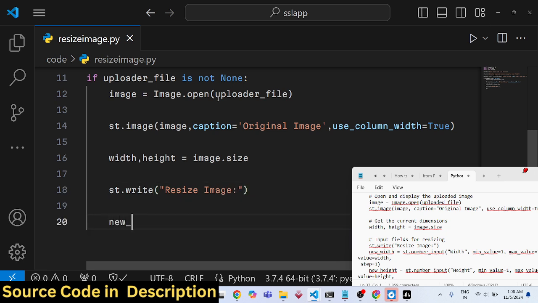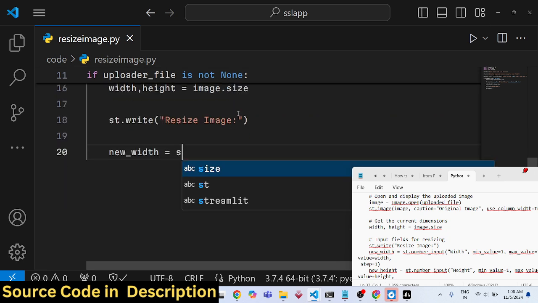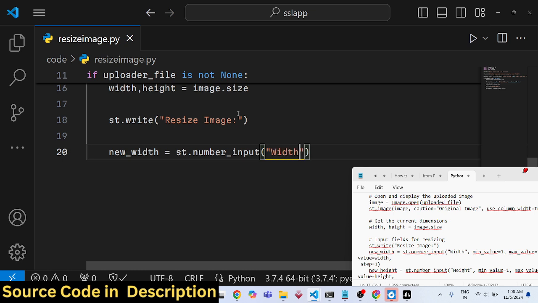And then we need to calculate the new width. So here the user will actually tell you the modified width. So here we allow the user the width, and the second property will be the minimum value. So minimum value will be 1. So the user can provide at most one value, and the max value will be the maximum width that the user can provide.